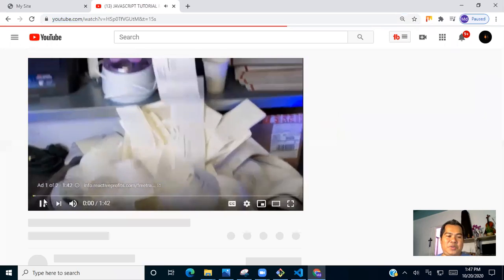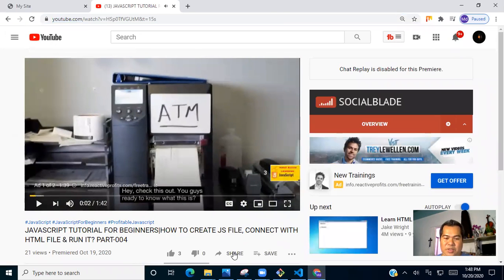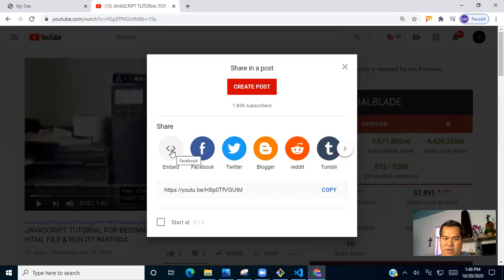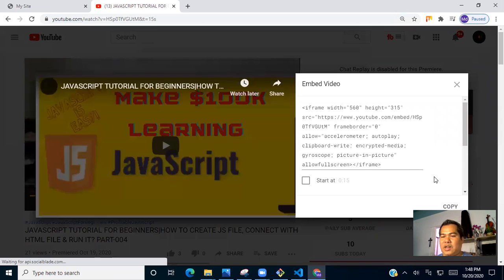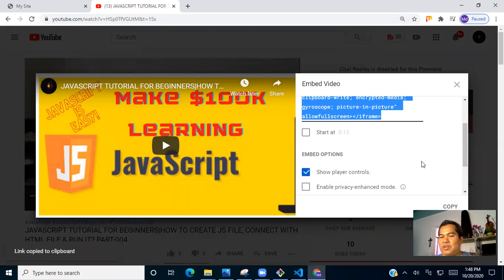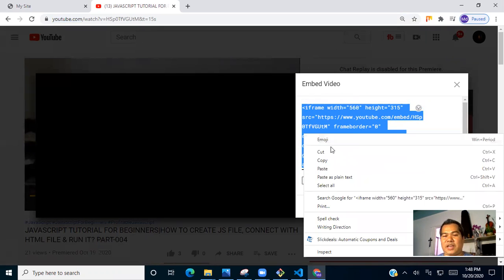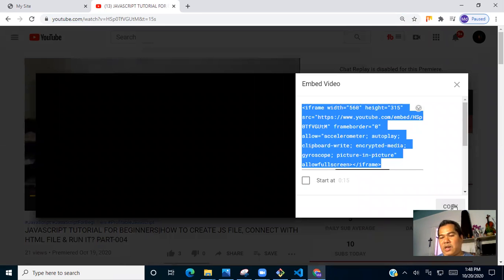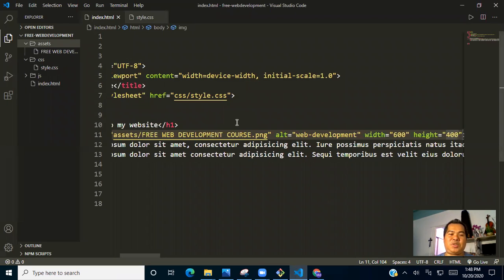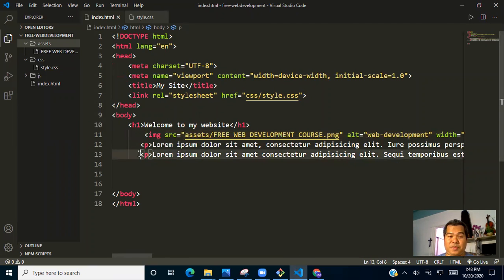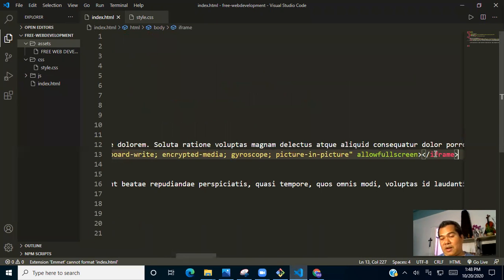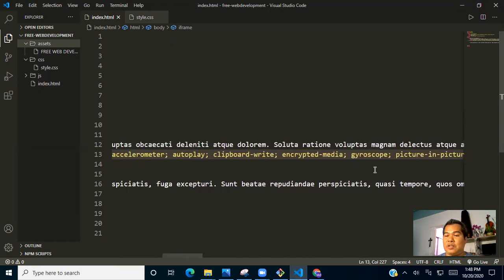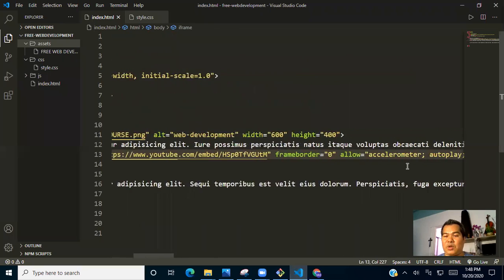So what I'm going to do is click on share, okay, share. Then click on embed, then just click on copy. Okay, copy. So you can copy in many ways. You can just right-click and copy, or you can click on copy and it will be copied. Then we have to tell where we want this video. I put it here, and it is the iframe tag. Here is the opening tag, and here is the closing tag, right?